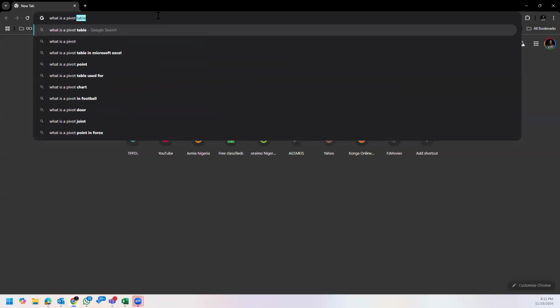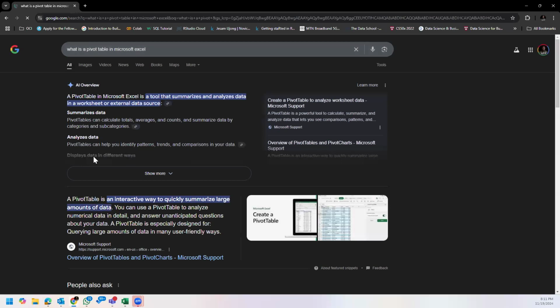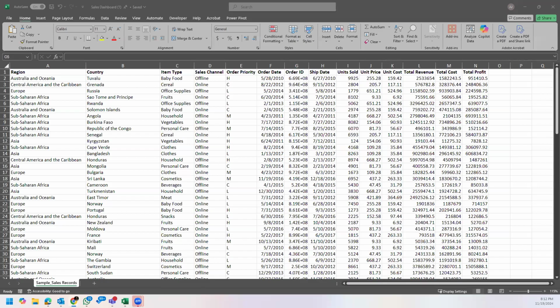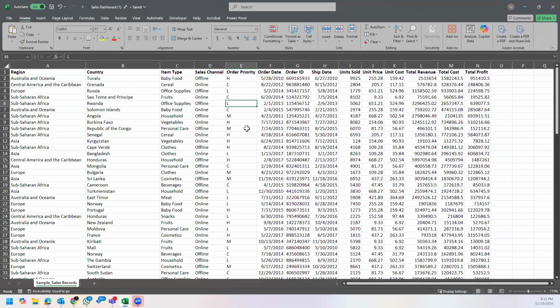Let us see the Google definition. So a pivot table is an interactive way to quickly summarize large amounts of data. A pivot table is used to summarize data, to analyze data, and do a whole lot of other stuff. Okay. So it's pretty much straightforward.